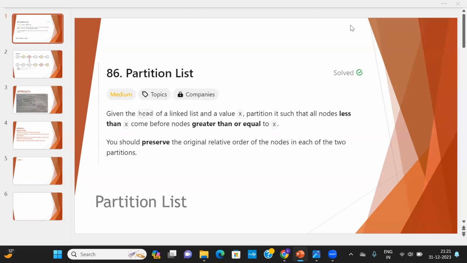This is phase 3 of our series, and the questions that we are tackling in this phase are based on linked list. The question that we are going to see today is partition list. So let us see what the question says.